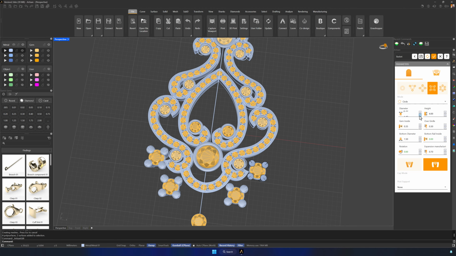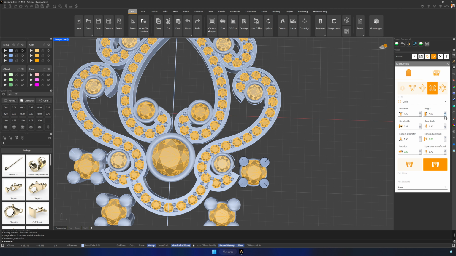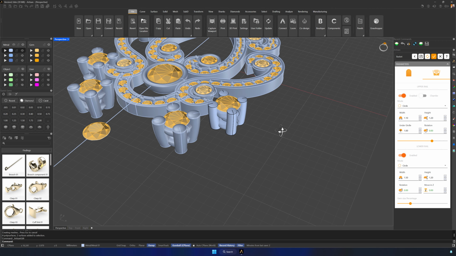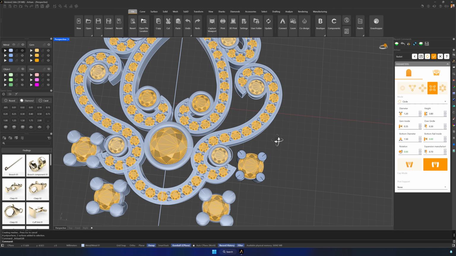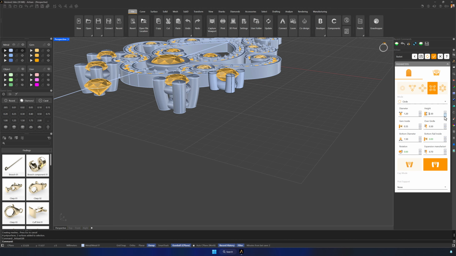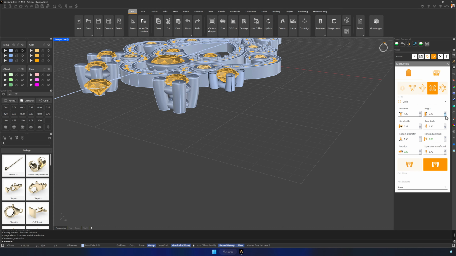Set the prong diameter to 1.30 millimeters and the height to 3.80 millimeters. Then, in the Rails section, set the width to 1.10 millimeters and reduce the prong diameter to 1.20 millimeters. Disable the upper rail and adjust the height to 2.30 millimeters. Now edit the lower rail and set the width to 1.10 millimeters and the height to 0.80 millimeters. If needed, you can refine the height further to 2 millimeters.